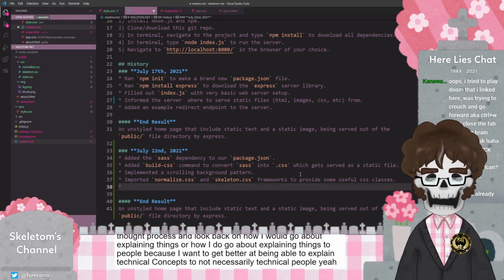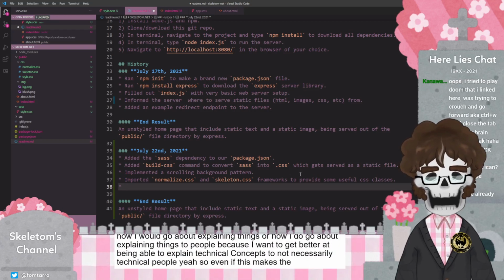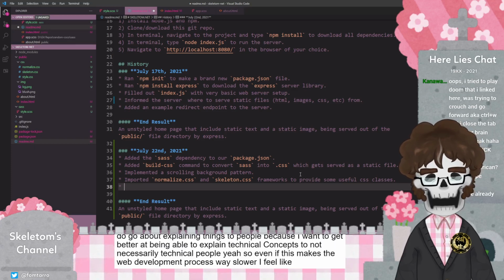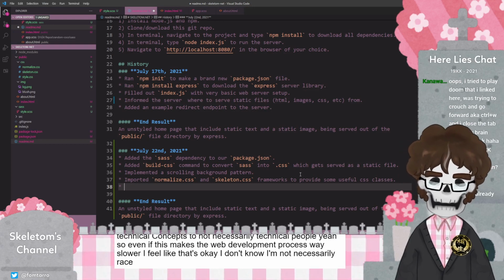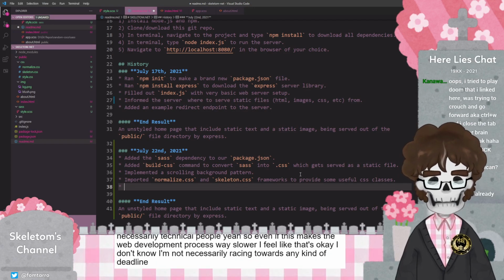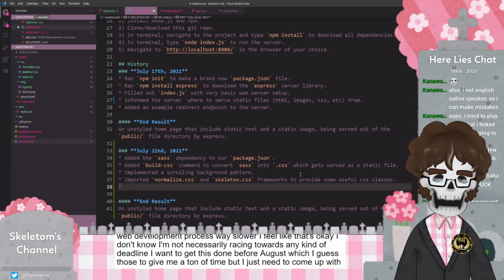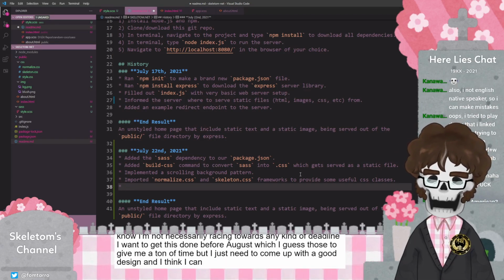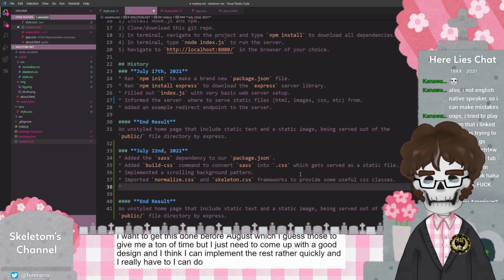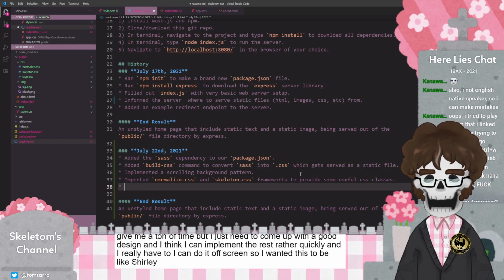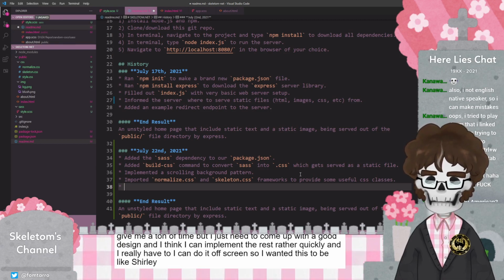Yeah, so even if this makes the web development process way slower, I feel like that's okay. I don't know. I'm not necessarily racing towards any kind of deadline. I want to get this done before August, which I guess doesn't give me a ton of time, but I just need to come up with a good design, and I think I can implement the rest rather quickly. And if I really have to, I can do it off stream. Though I wanted this to be purely a streamed process, I guess.